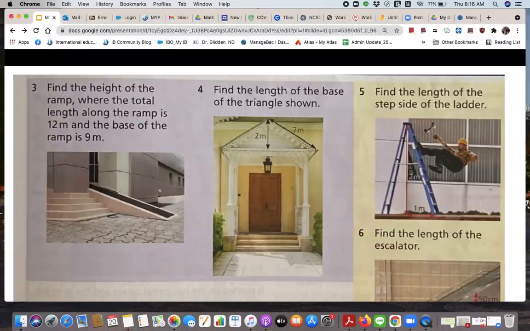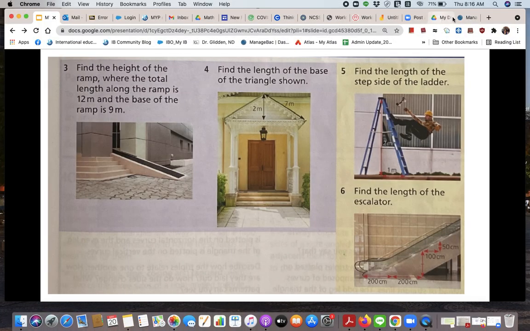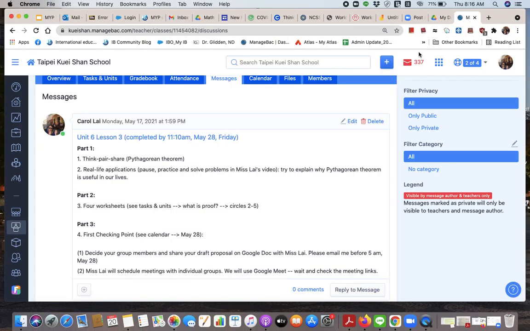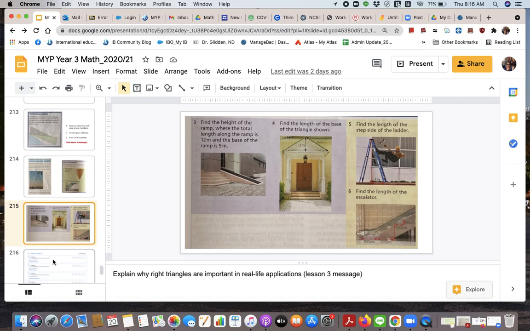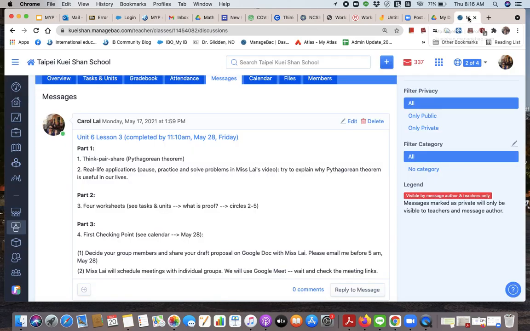All right, so you will go back to Manage Bac. As you can see, that will cover part 1, the first 2 questions. Okay, let's go back to the slide. So the second part of this lesson, let's take a look at part 2. You're invited to work on 4 worksheets.